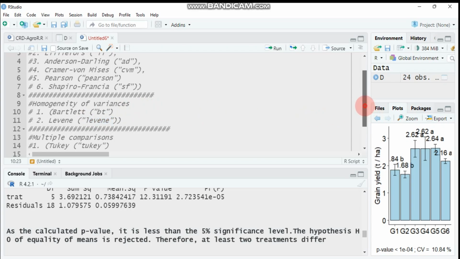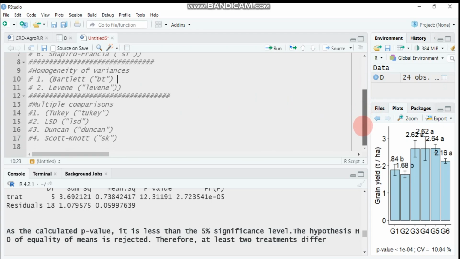And there are 4 different multiple comparison tests. The first one is Tukey. Tukey is the default method, and you can change Tukey into least significant difference, Duncan, or Scott-Knott. So if you want to do LSD, just type LSD. If you want to use Duncan, just type it in a similar way. Again, type in this fashion.